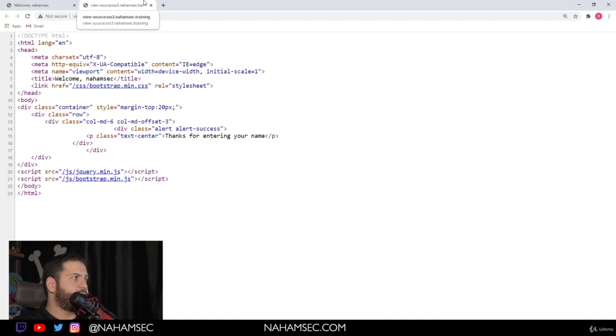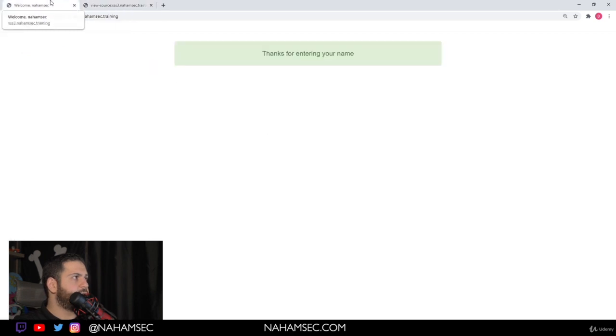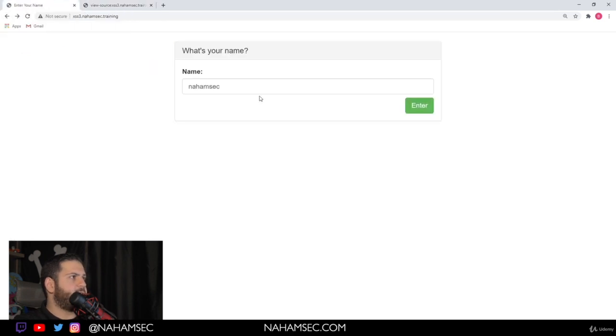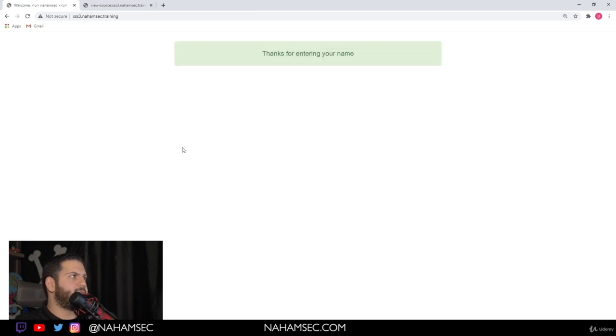Now I've said this a few times in the past while covering XSS, context makes a huge difference. You want to understand where your data is going and see if you have to close out the previous tags. So let's go back here again, and instead of NAHOMSEC, we're going to give it a U tag. Again, the U is for underline, and we're going to close it out. We don't need to do the closing tag, but we're just going to do it to be safe. We're going to type this in.